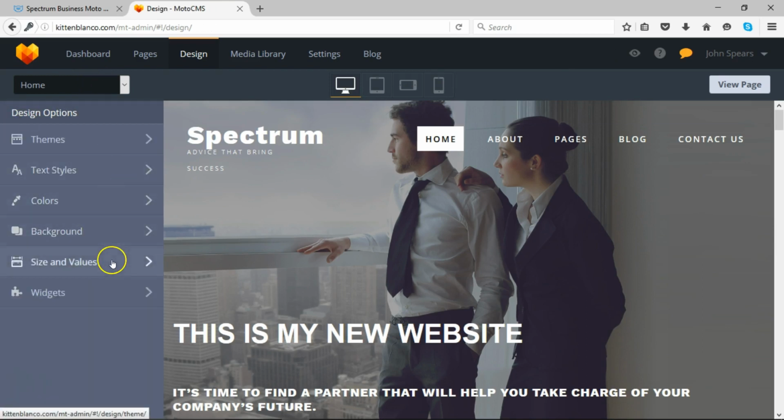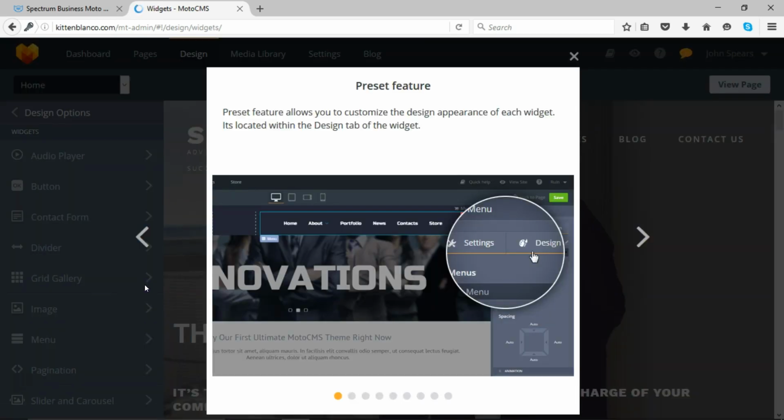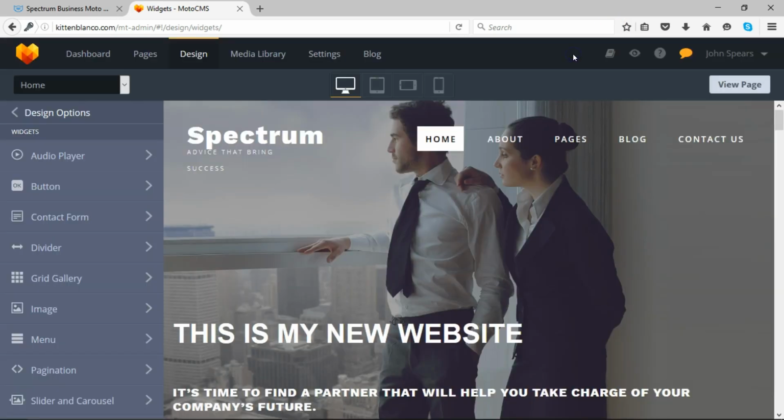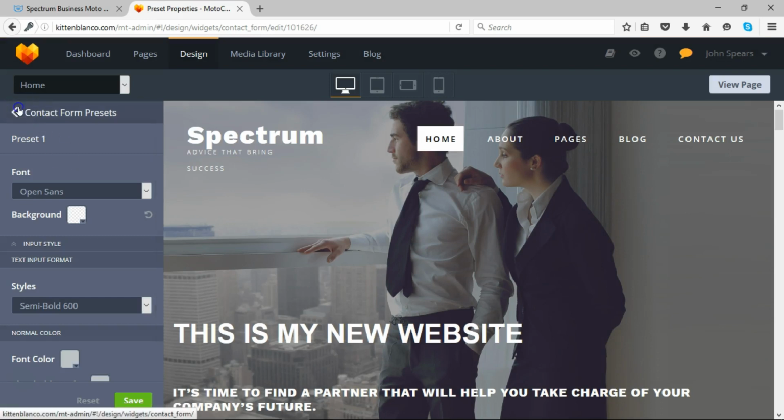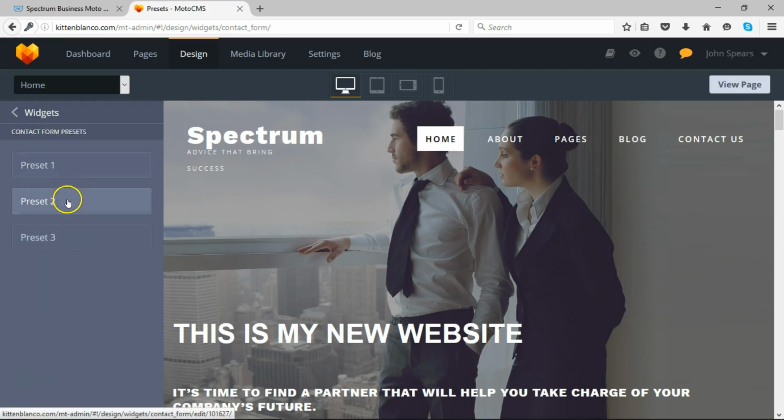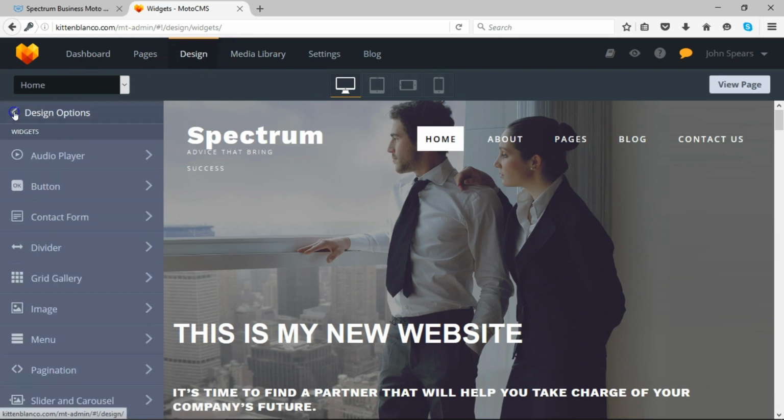Colors, background size values, and of course, you're also able to have design options for your widgets, and then you're able to set presets. These presets will come in handy if you want to toggle every now and then between different styles. You may say, for a month I'm going to rock with preset 1, and then I'm going to change it up to preset 2 to give the website some life so that your viewers won't get too comfortable.